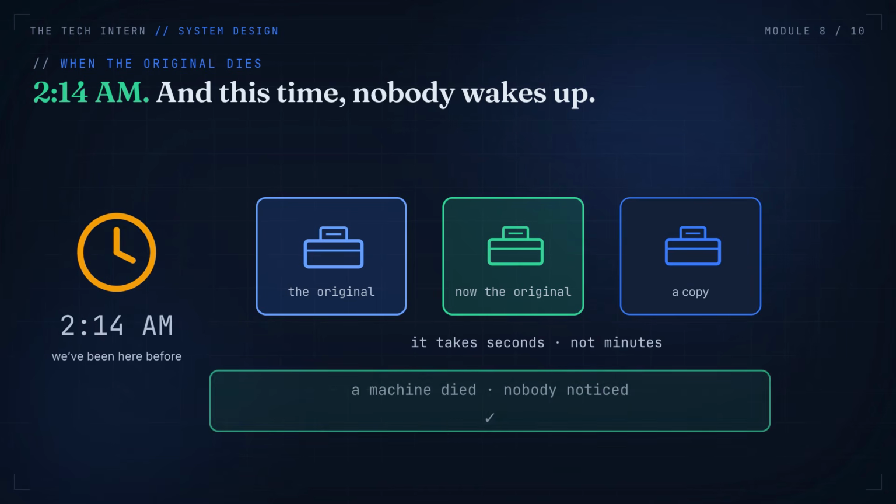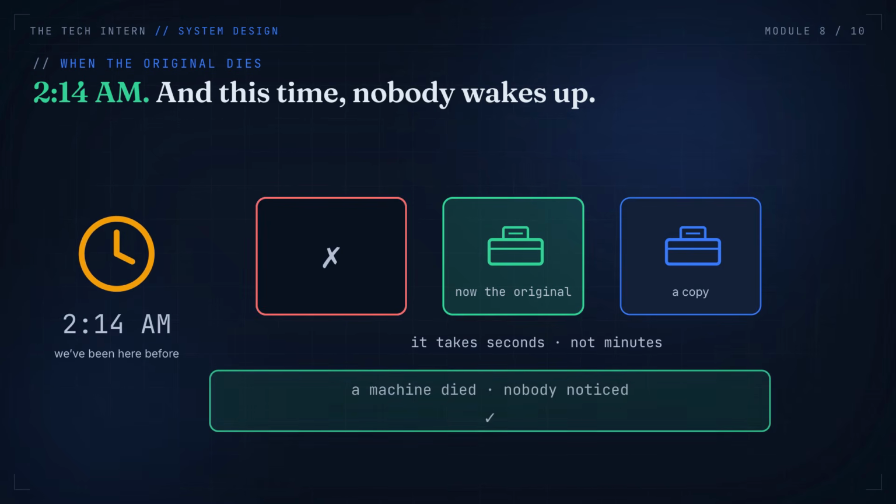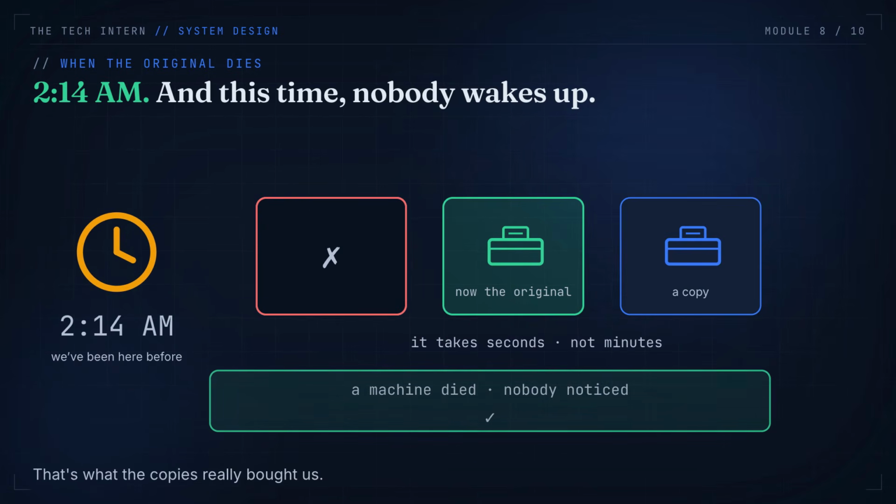2:14 in the morning, a machine dies, and this time nobody wakes up. Nobody even notices. That's what replication actually bought us. It spread the reads, yes. But the real prize is that the death of any single database machine is no longer the death of Dabba.